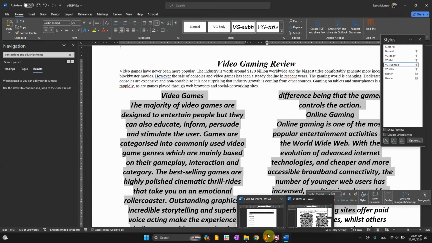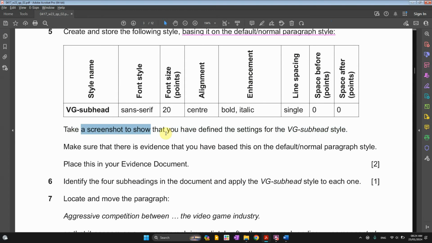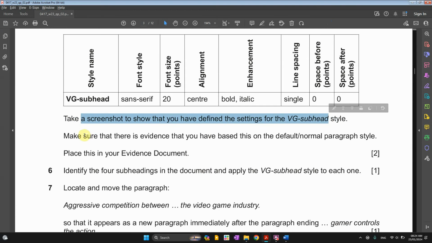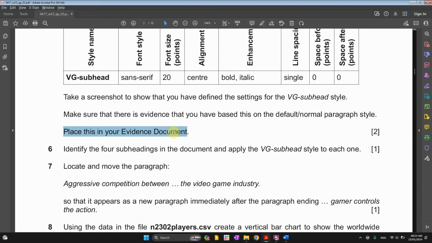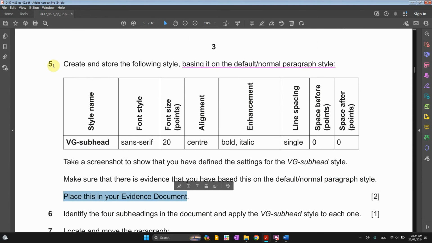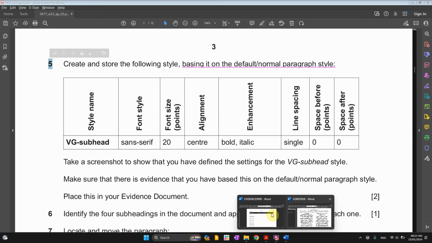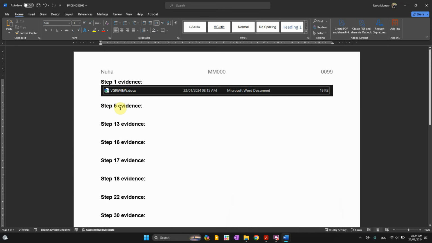First, let me go and put the screenshot, because they say take a screenshot, right, and make sure that there is evidence for the default paragraph, as I mentioned, and place it in your evidence document. So this is step number 5. We better go back right now to the evidence, and can you see the next step is number 5. So in case you skipped one of the steps, you should go back again to the question and check what step you skipped.